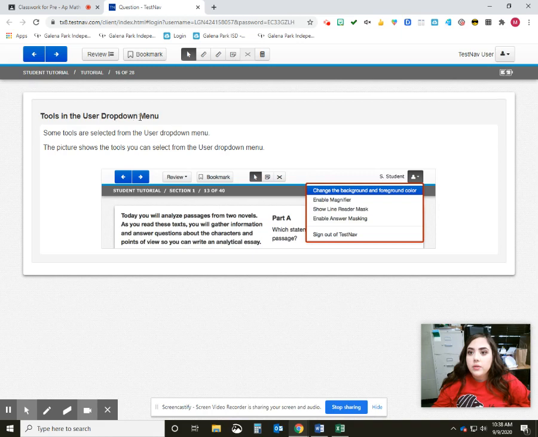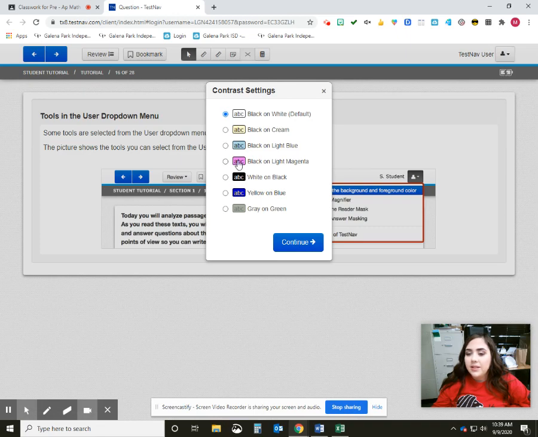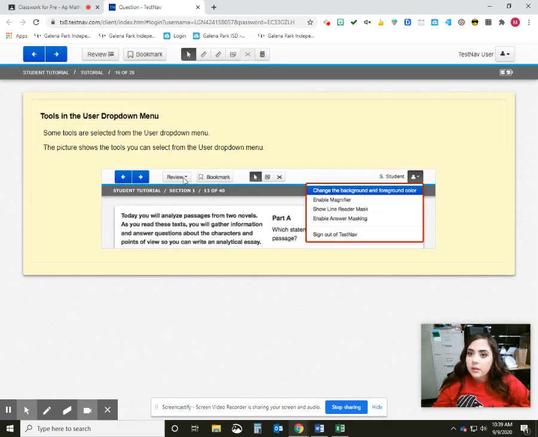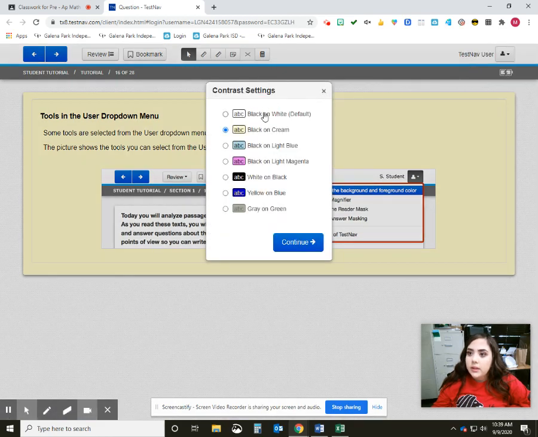Tools in the user drop-down menu. Some tools are selected from the user drop-down menu. This picture shows the tools that can be selected. So I click right here. Let's say I want to change the background. Let's say this is just too bright for me. I need a softer color. There we go. Let's say I want to go back to the default.